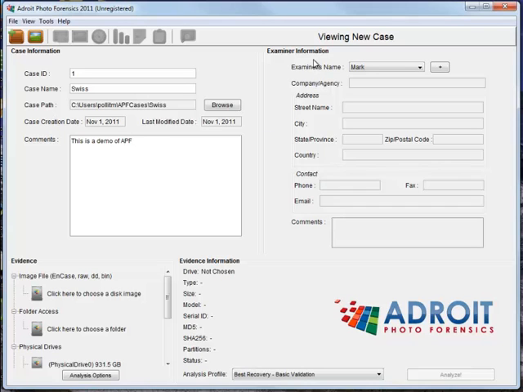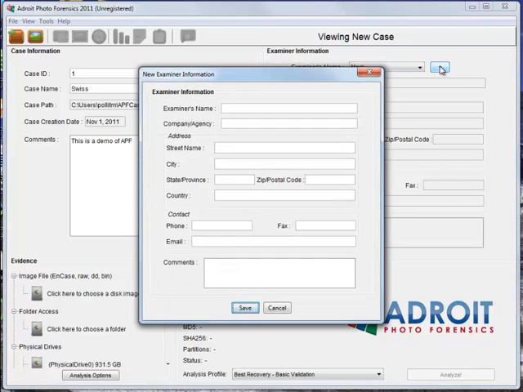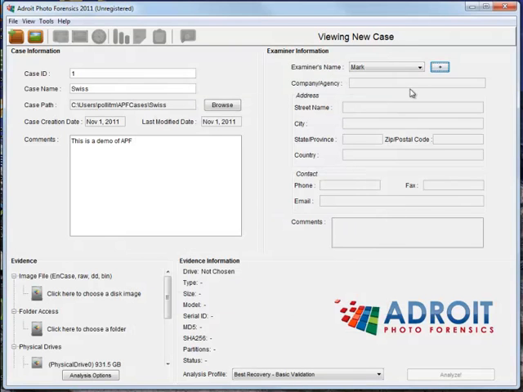And then you look to the right, and it has examiner information. I've already created my name here, but what you really ought to do is click the little plus sign. Put your full name in there, company address, and all the rest of that. And when you save that, it will auto-populate this area below, including the comments section.